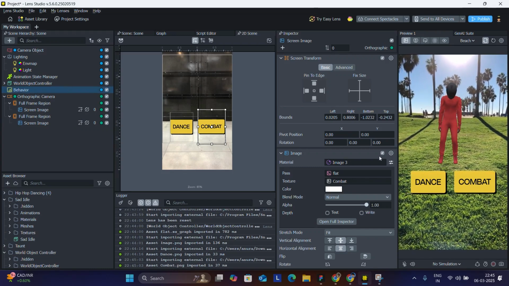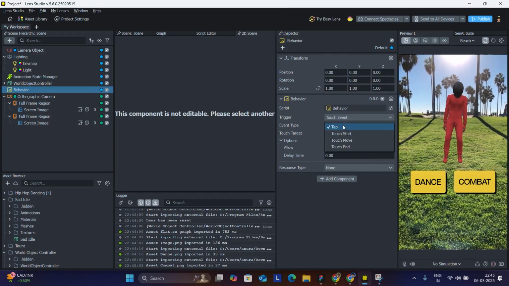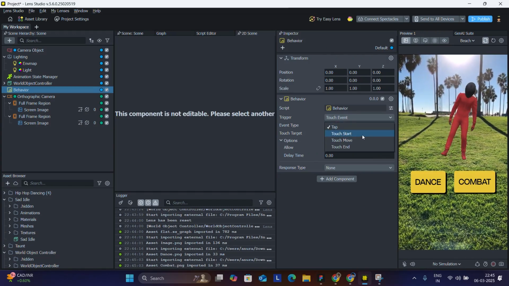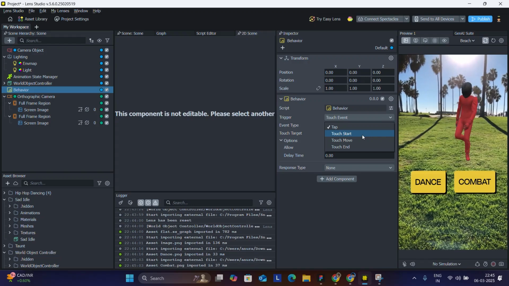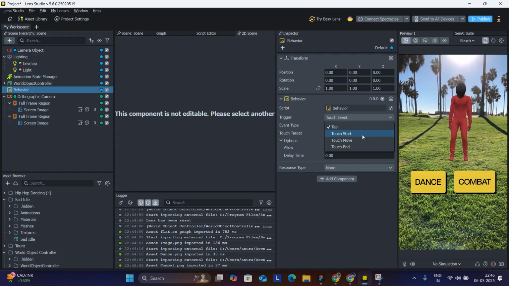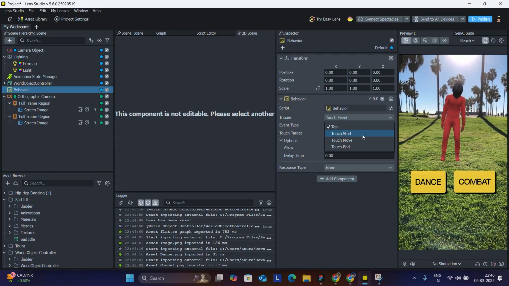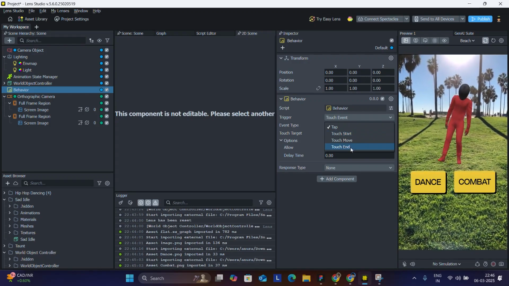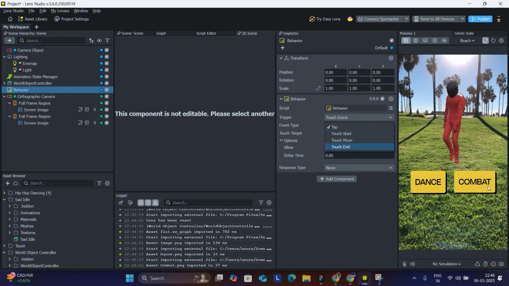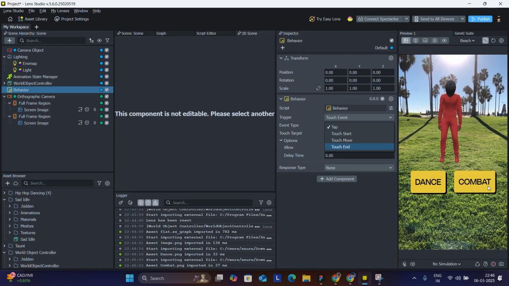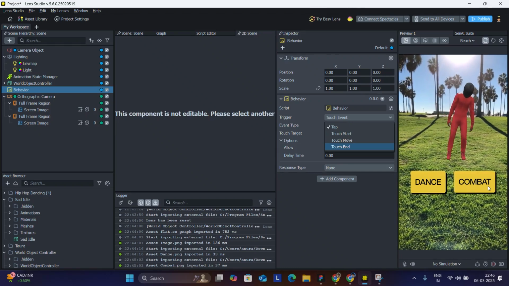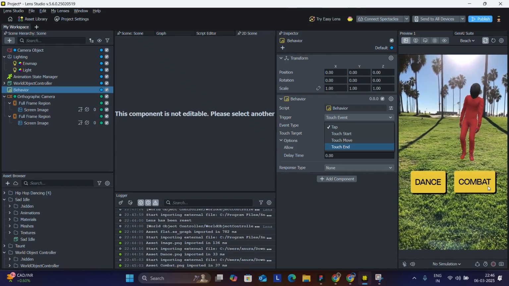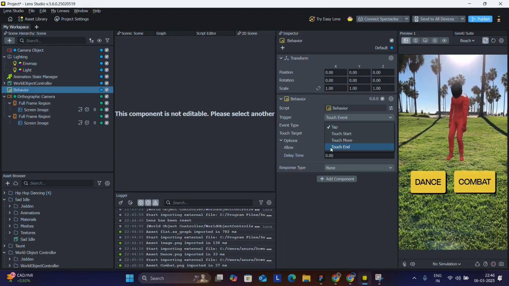So you see in behavior, when it comes to tapping, there's a touch start. So when we touch start on dance image, it's gonna start animating to a dancing animation. And when I touch end, it's gonna go to idle state. Similarly for combat, when I touch start, it's gonna play combat taunt animation, and as soon as I touch end, it's gonna go to idle state. Hope this is making sense, right?